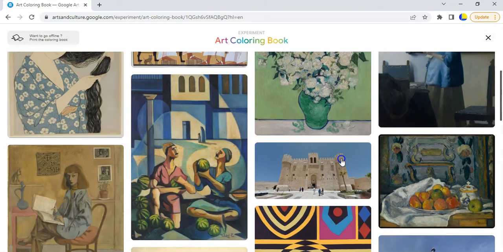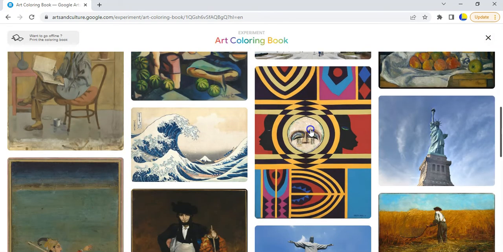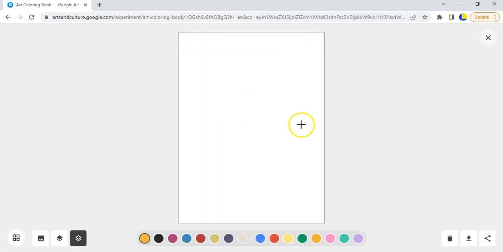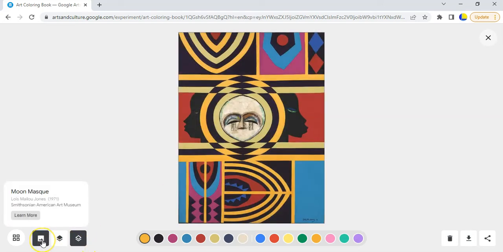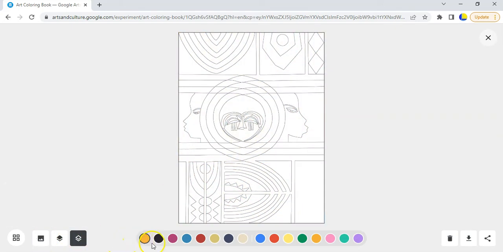So let's go play the game quickly. So you can go pick a particular artwork. I'm going to pick this one, and it's going to load it as like a blank slate where you can just fill in the colors the way you want to fill them in. So if I click over here, I can see what the original looks like if I want to try and mimic that and try to pick the correct colors, or you can do your own variation.